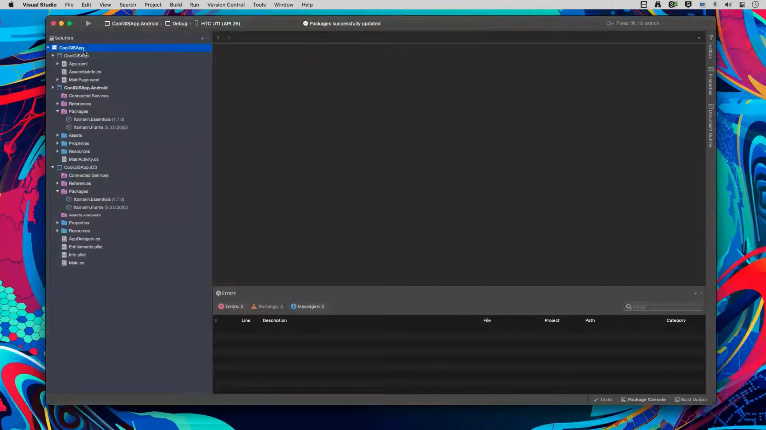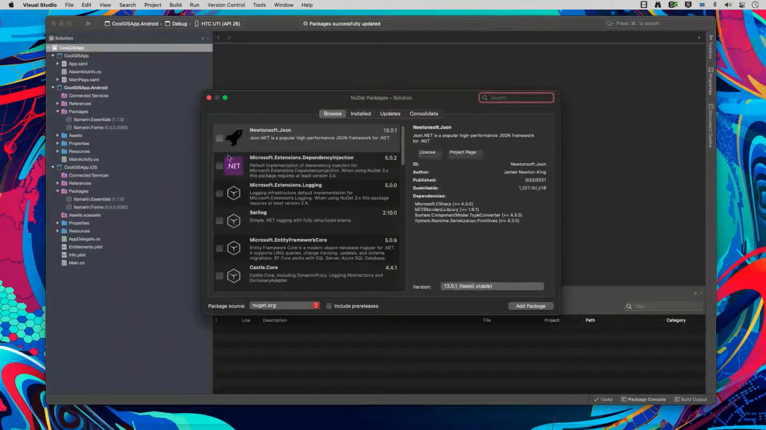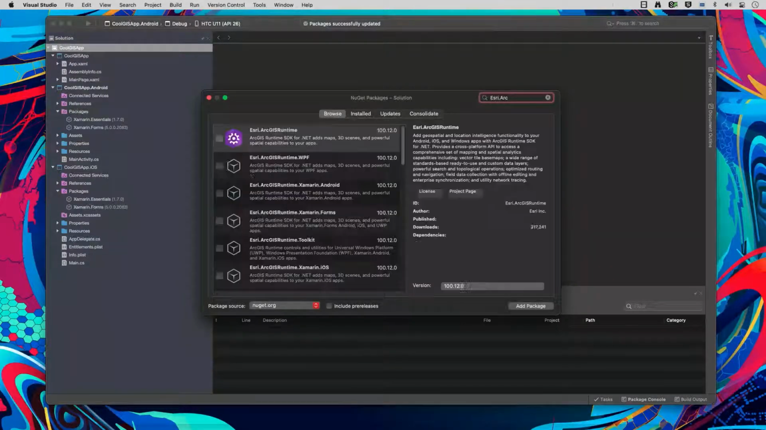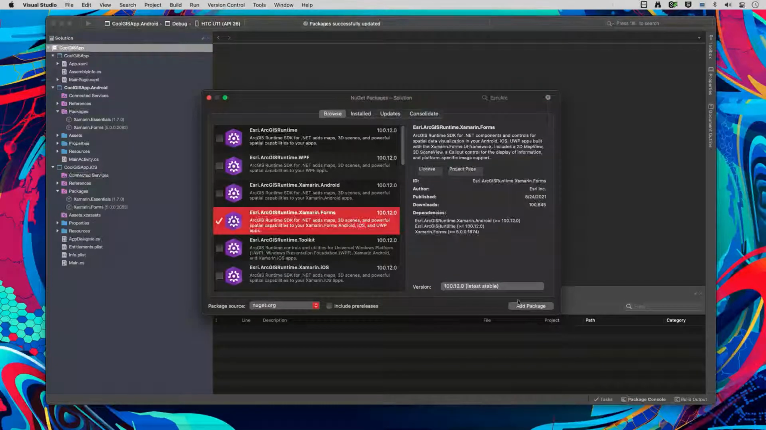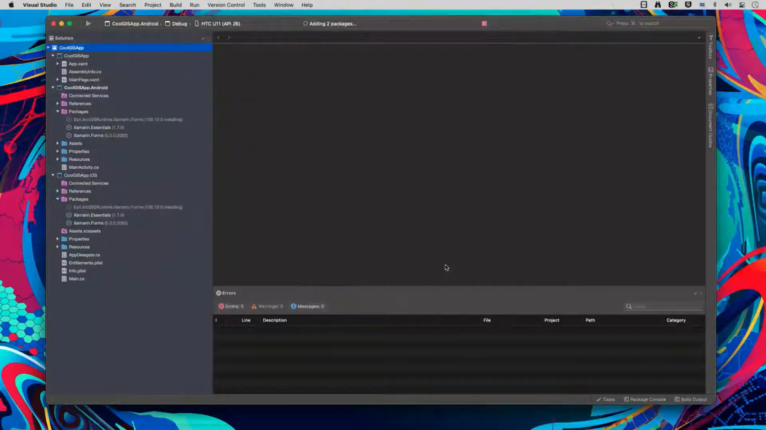Next, add ArcGIS Runtime to your projects. Right-click on the solution name and select Manage NuGet Packages. Search for Esri.ArcGIS Runtime and select the Esri.ArcGIS Runtime.Xamarin.Forms package. When prompted, ensure that the package will be added to both the iOS and the Android projects.